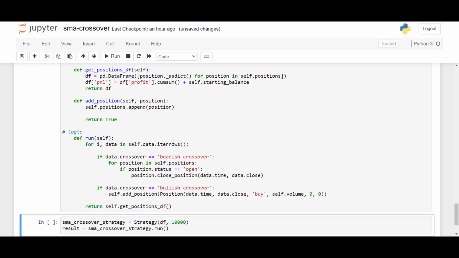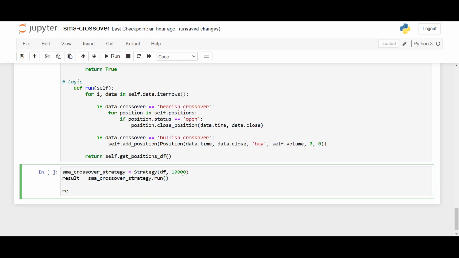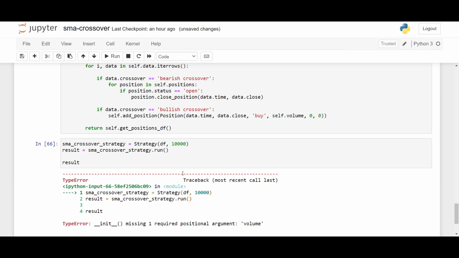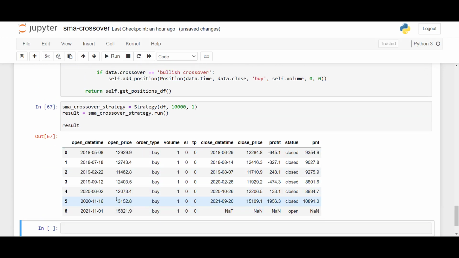Let's run this to see if we have any errors. Here I instantiated the class SMA crossover strategy, which takes the data frame and the initial capital of 10,000. The result will then be saved in the result variable after running the strategy using run. Let's also display the result. Okay, we have one missing argument, which is the volume. We want to trade one contract, so I forgot to add that here. And this is the resulting data frame.